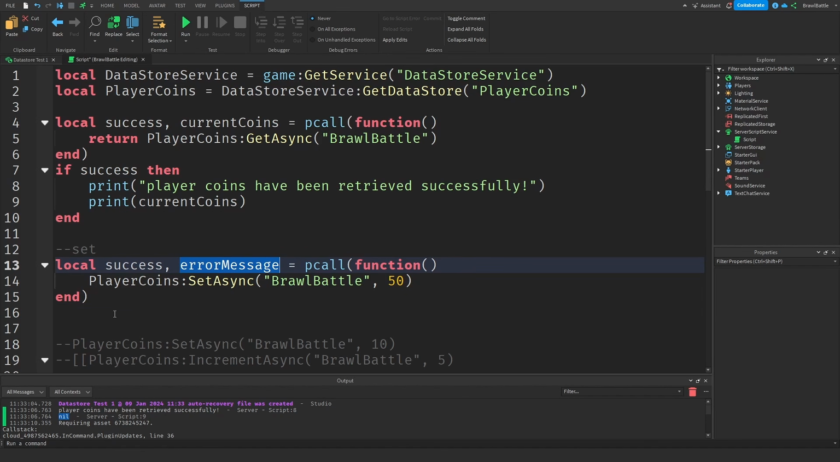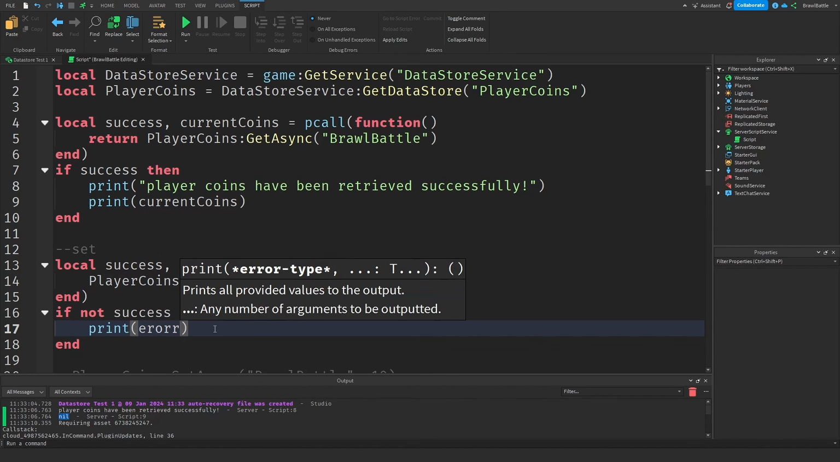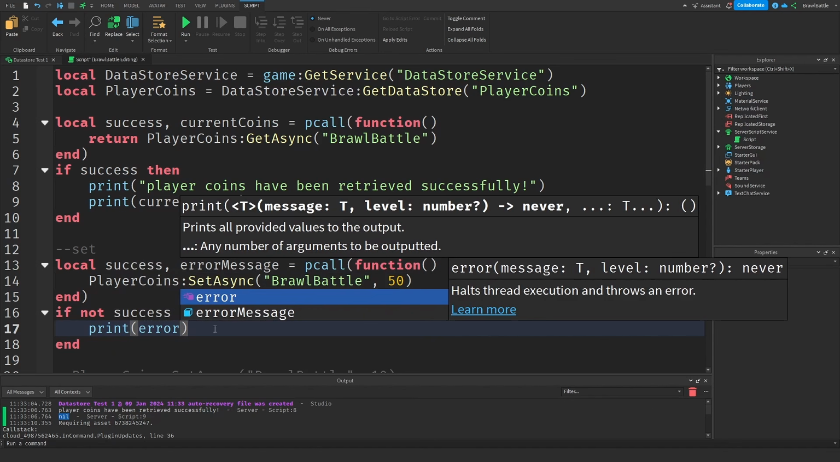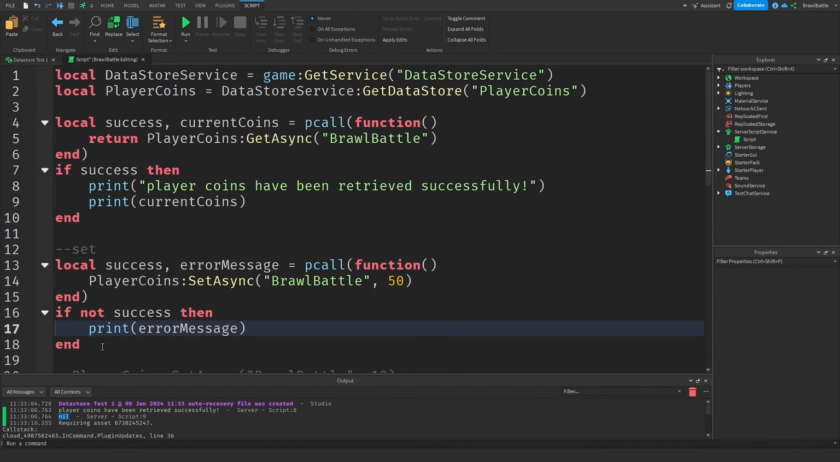And let's then check if it wasn't successful now that we have an error message to let us know what went wrong exactly. So what we can do is say, if not success, then we're going to print out our error message inside of the output so that we can know exactly what the issue is if we decide to try setting data. If it doesn't turn out well, then we're going to know in the output what exactly the error is so that we can fix it ourselves.